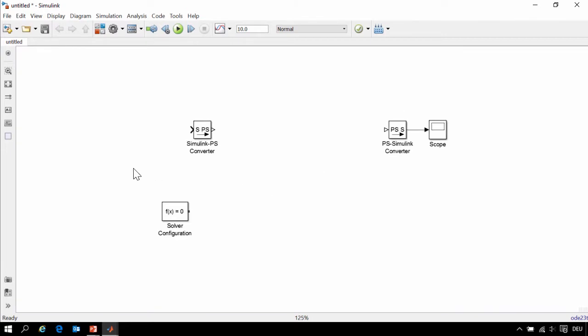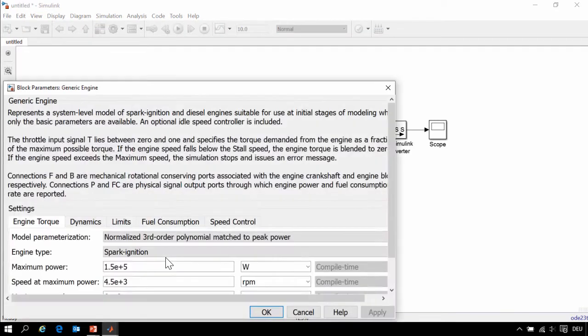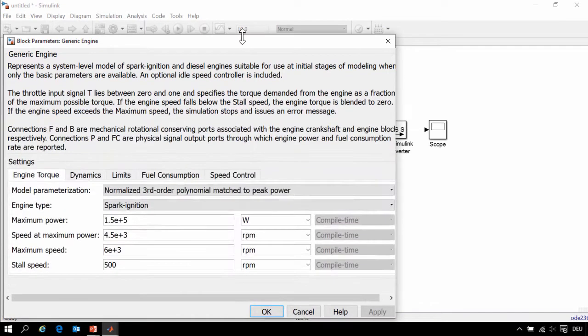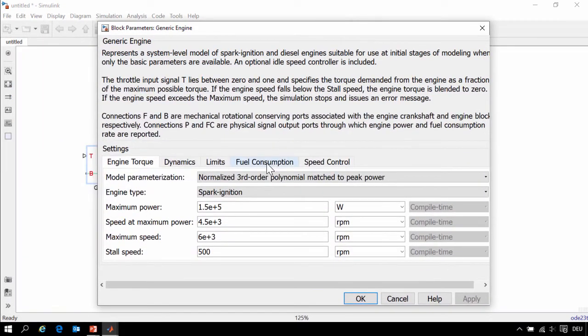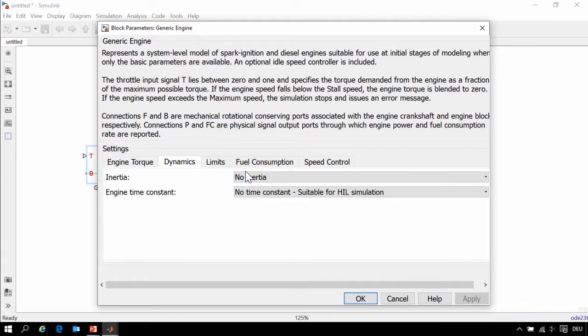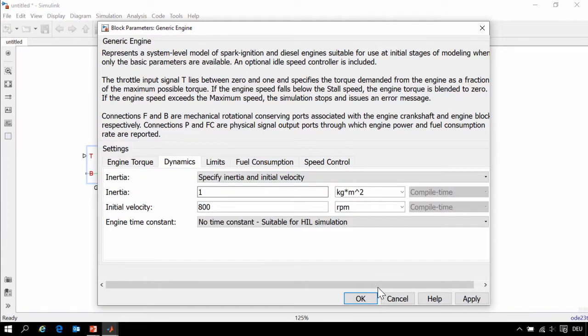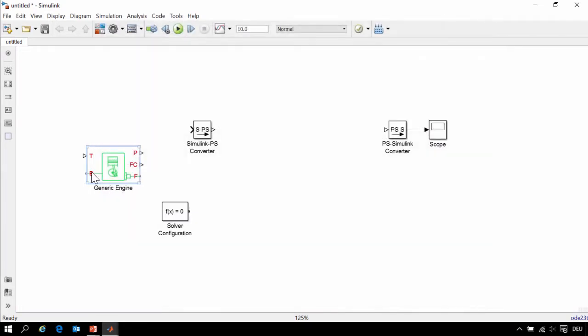The first thing that we'll need is an engine model. We'll click in the diagram and type engine and select from the engine models available. Double-clicking on the block will expose the parameters that we can adjust in the model, including the model for the fuel consumption and the speed controller. We will specify the inertia and the initial velocity. Here we can specify the units and the parameter value, and these can be MATLAB variables so that we can vary them automatically.